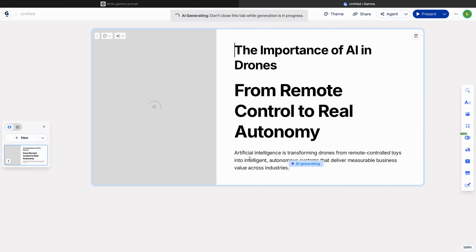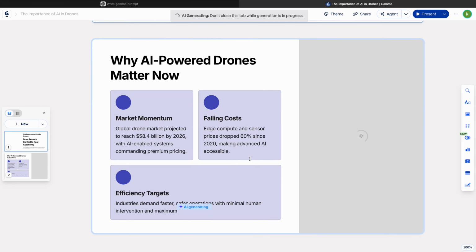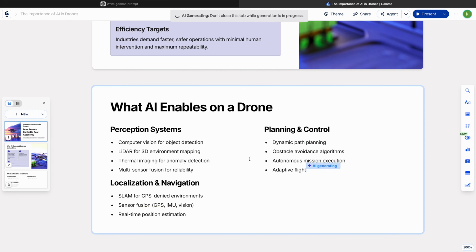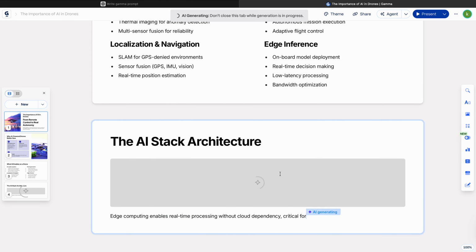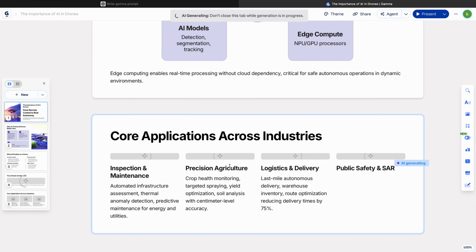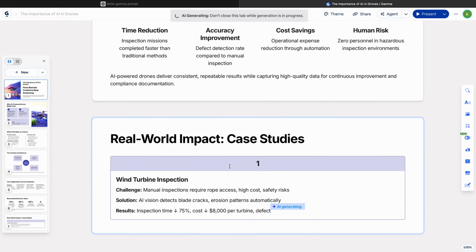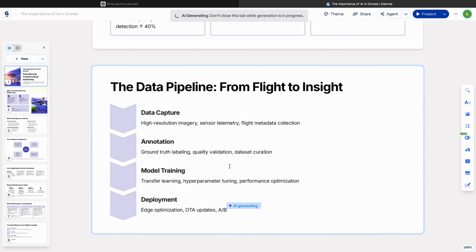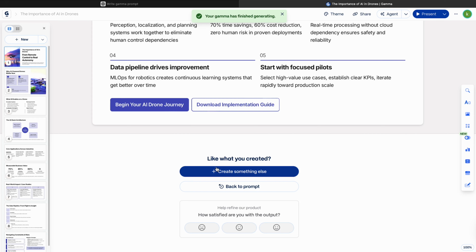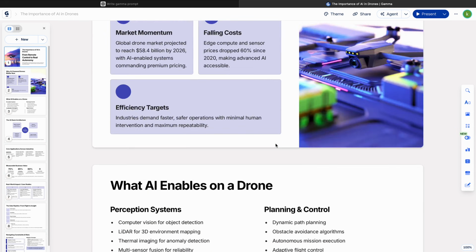So it just researches all of the content from the internet and it generates a very detailed and concise presentation for you. And boom, it just generated you a presentation in under 2 minutes.